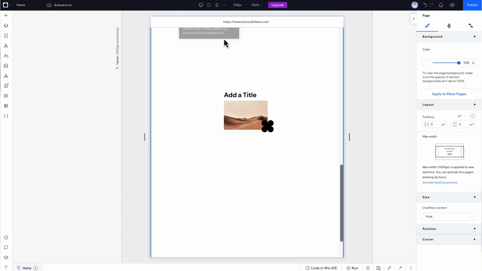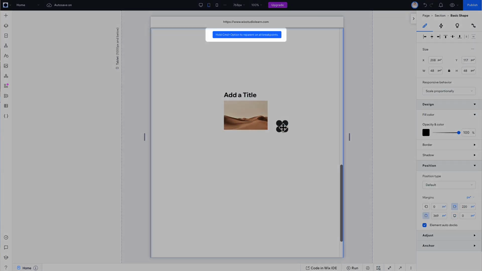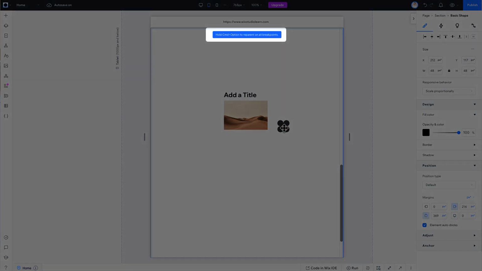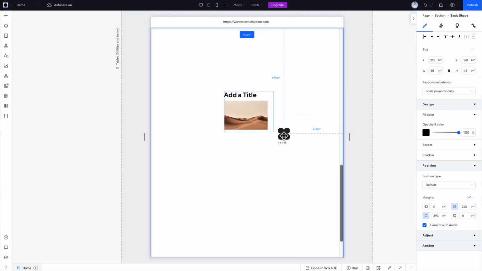Parenting is a change to the layout and not the design, so it will show up across all screen sizes. Keep in mind that reparenting at one breakpoint affects all breakpoints.